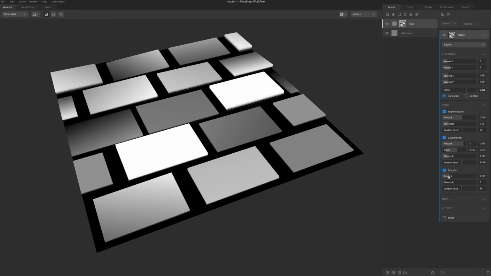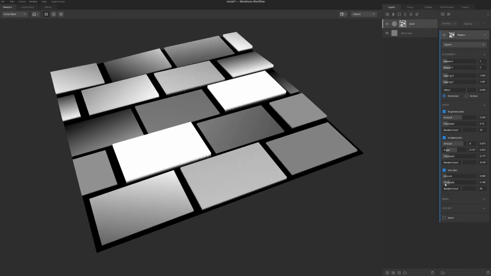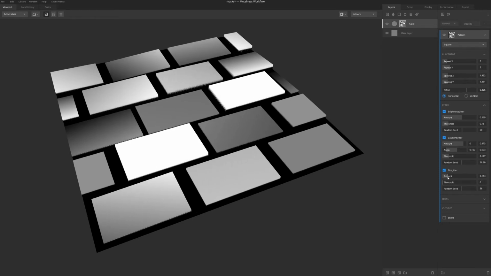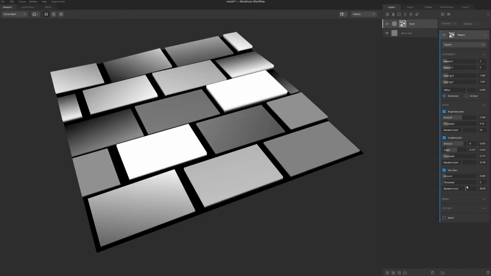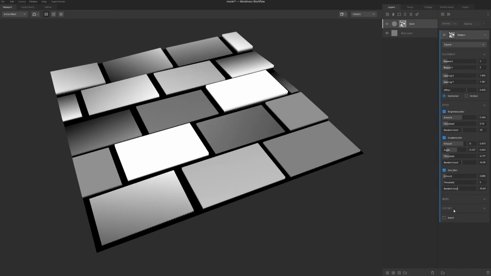It has amount and it has threshold, which has exactly the same effect that we've been seeing on any of the other properties. And we also have random seed, so it really makes them wiggle.